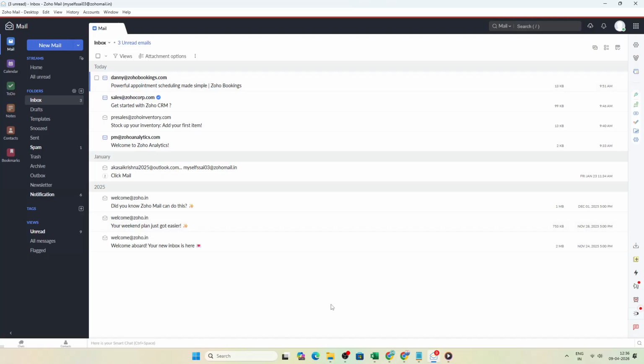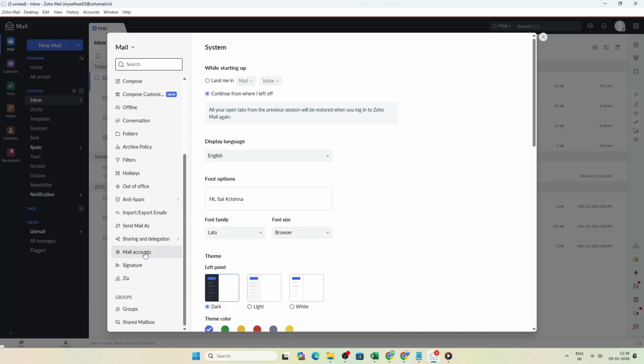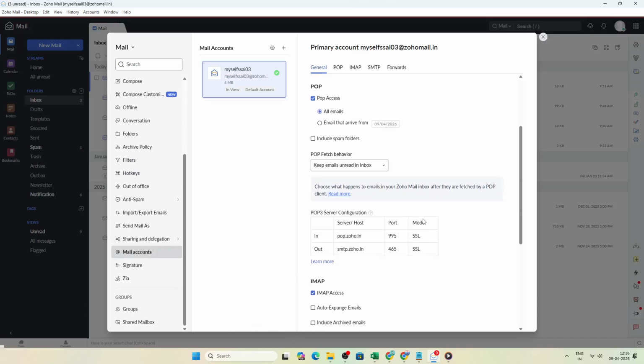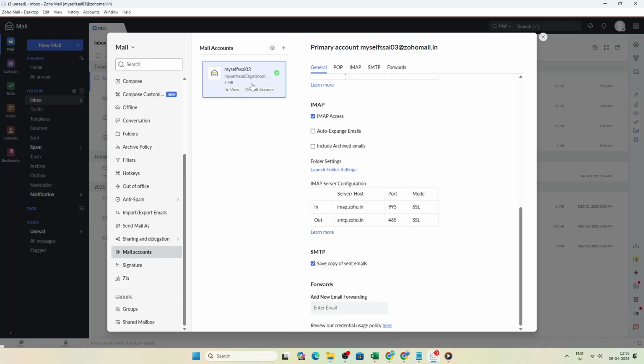First, check your storage. Log in to Zoho Mail, open Settings. Go to Mail Accounts and review your storage details. When your mailbox is full, incoming emails bounce back to senders, which can look like mail just stopped arriving.